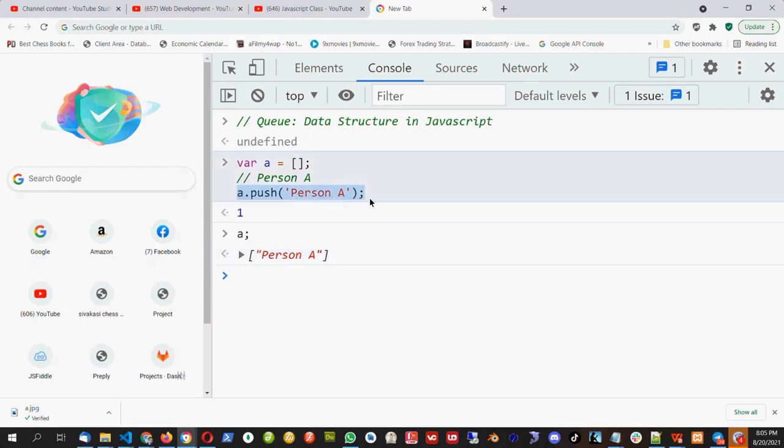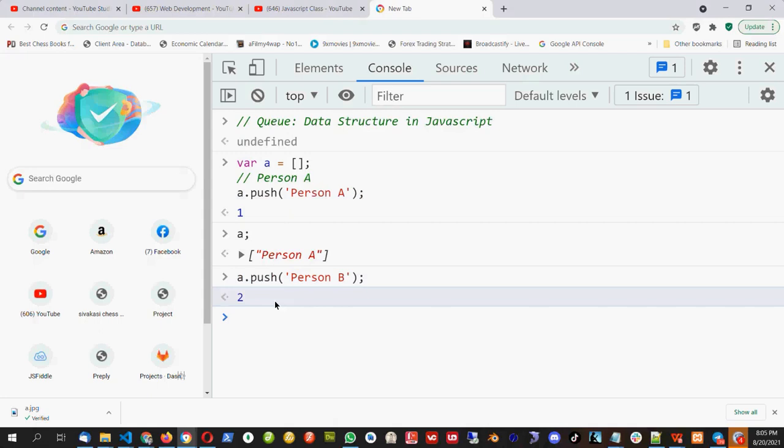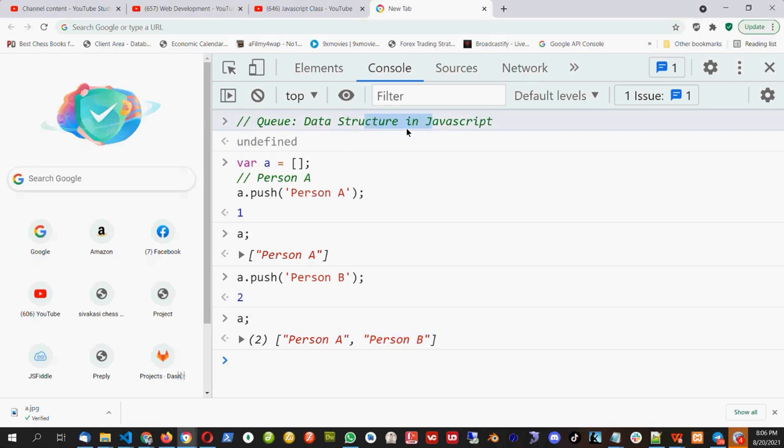Now another person came into the queue with the name B, and I use a.push, and then I will see the A array. It is having the person A and person B. So who came first? Person A came first and person B came second. So this is queue. Since this is queue, the person who comes first will go out first. Now since person A came first, it has to go out first.